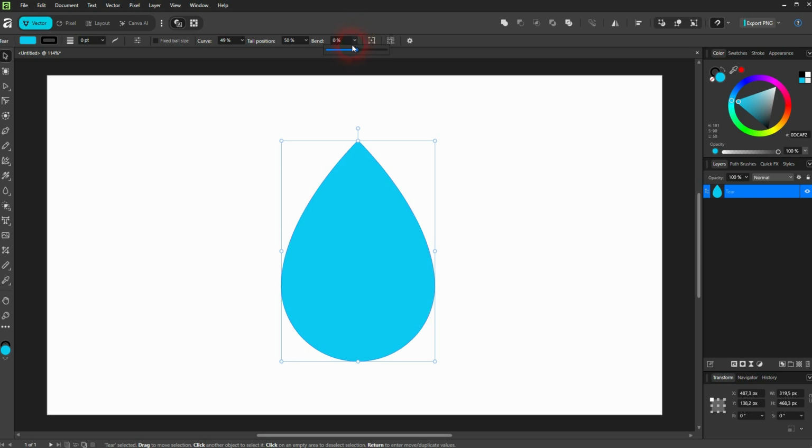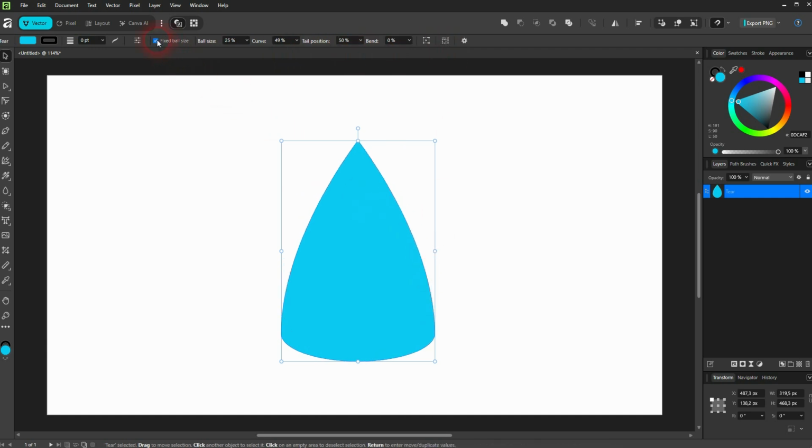And the bend, this is kind of like a curve right here for the initial line, so you can give that an S shape. But if you actually want to change the curve down here of the bigger body at the bottom, you need to check the box for fixed ball size. And then the ball size, this is it. So it's a little bit hidden here. I believe by default the box is unchecked. So if you want to adjust it, check the box too, and then adjust the ball size.